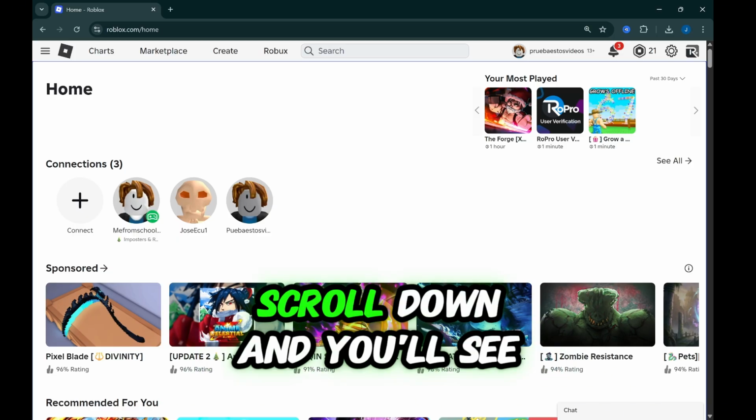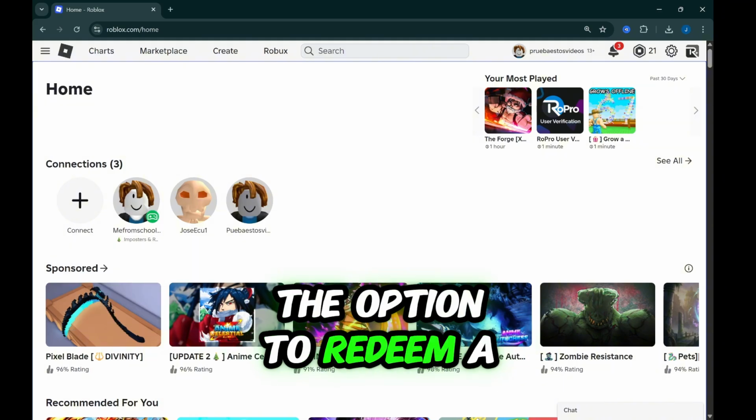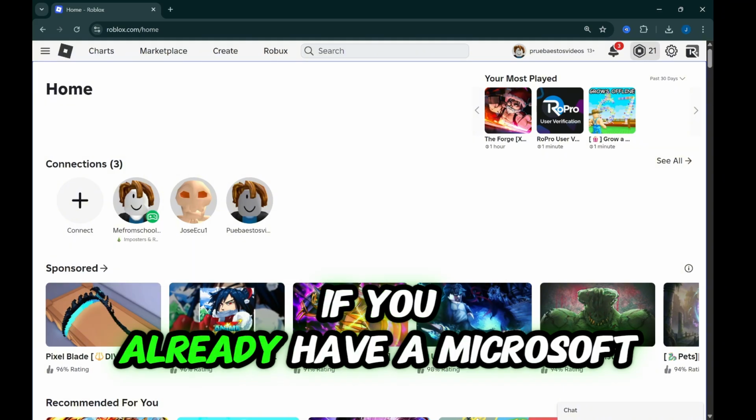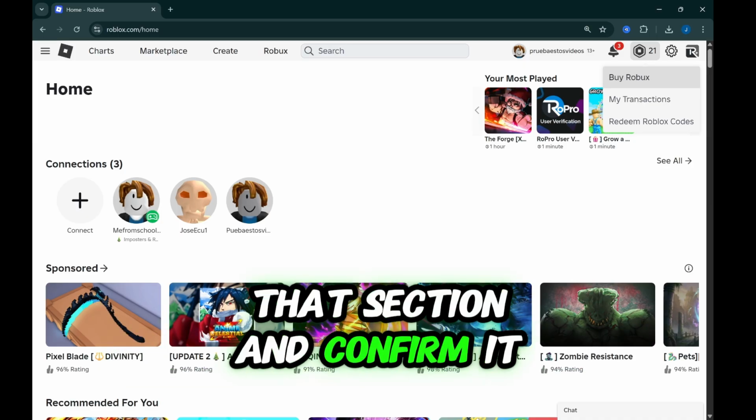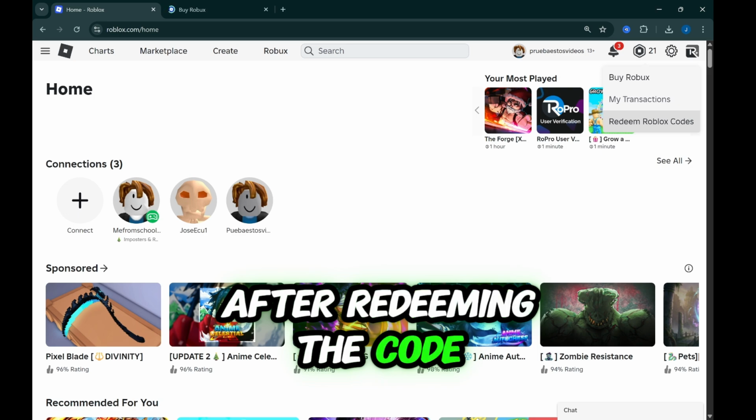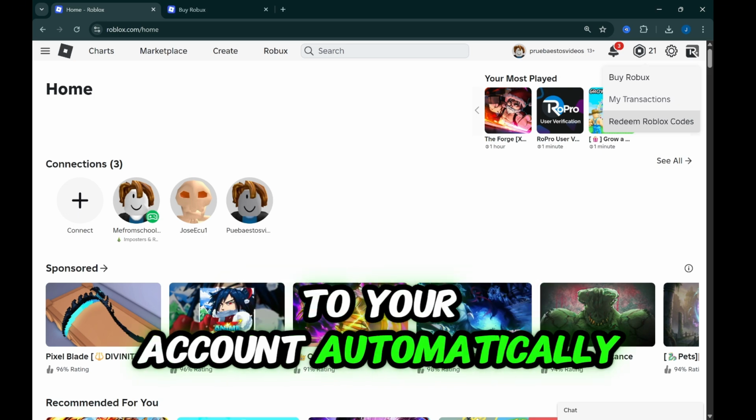Once you're there, scroll down and you'll see the option to redeem a Robux code. If you already have a Microsoft gift card, simply enter the code in that section and confirm it. After redeeming the code, the Robux will be added to your account automatically.